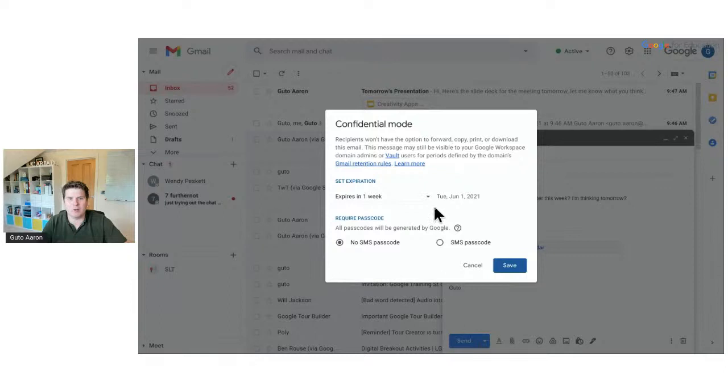It can just be an email to a person that will then disappear a week later, and will stop them from forwarding, copying, printing, or downloading the email as well. Two things to note there. One, the copy that you have in your sent folder will stay. That won't go away. You'll still have that one.